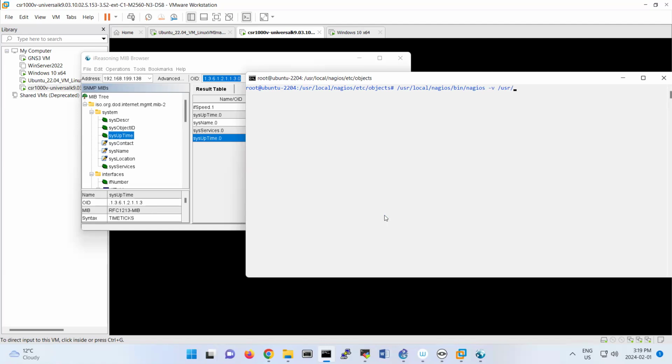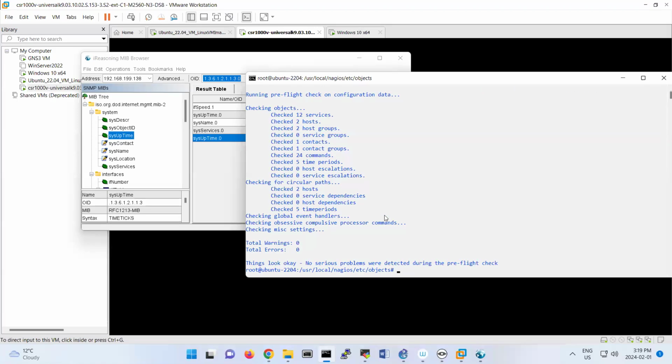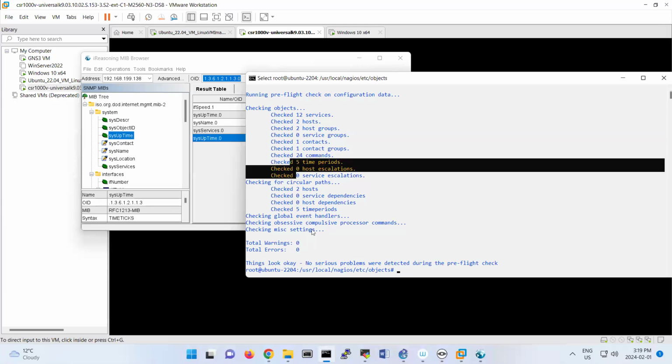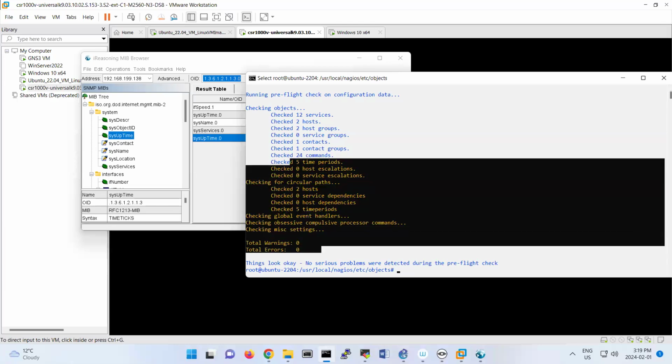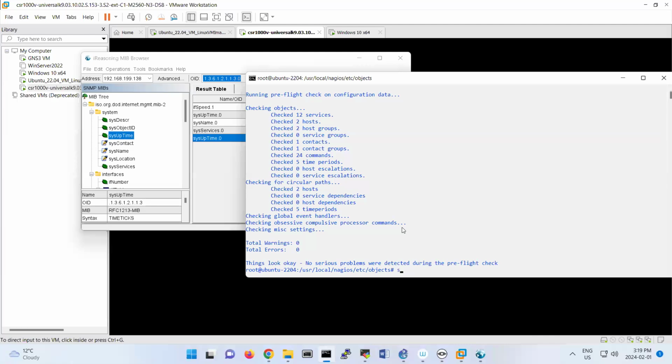usr local nagios etc nagios.cfg. So look, there isn't any error or warning, which means that I have done this step correctly. So then I'm gonna restart the Nagios system. systemctl restart nagios.